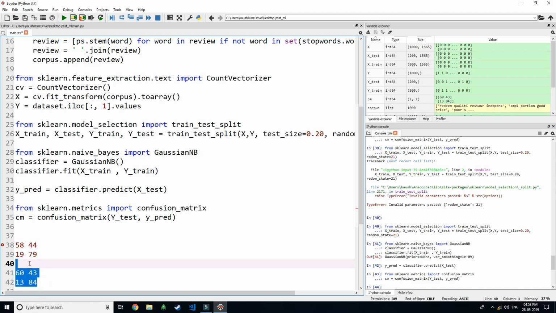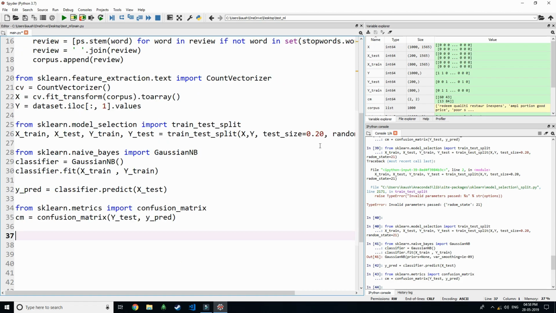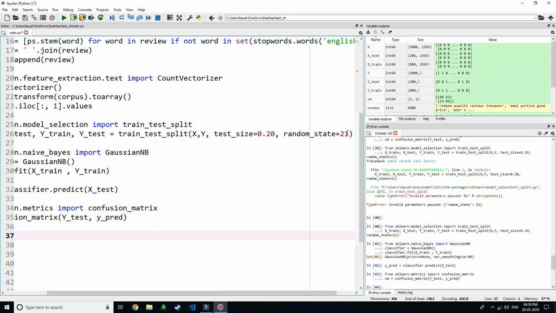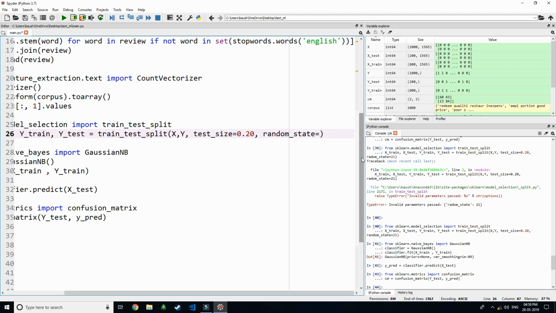I think what random state actually did was shuffle the data set with 21. You can play with this, you can try 56, maybe that will work perfectly fine, or 0 if you don't want the shuffling to happen. So yeah, this is how you do this.